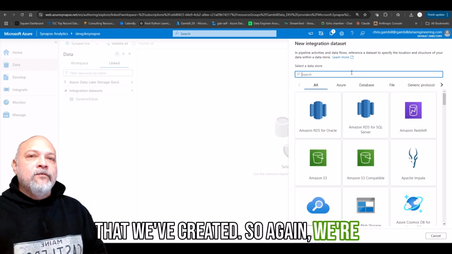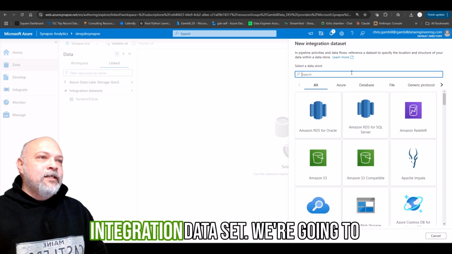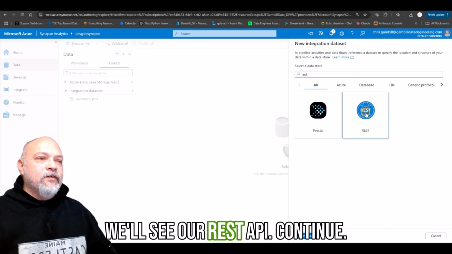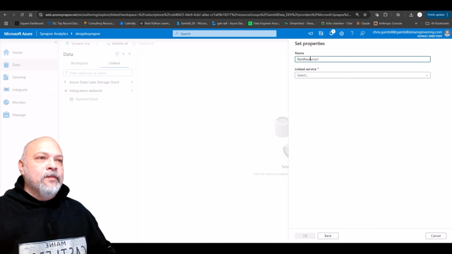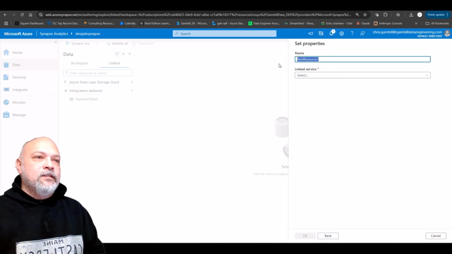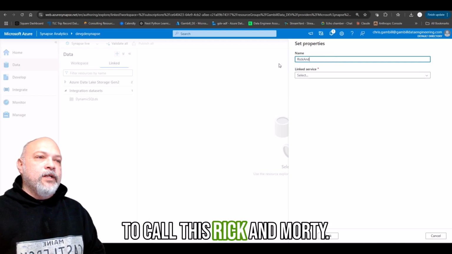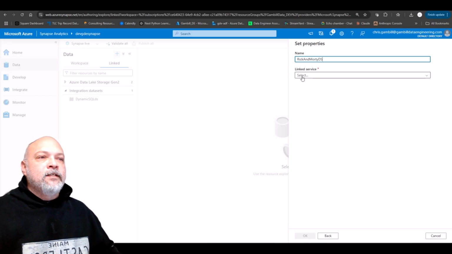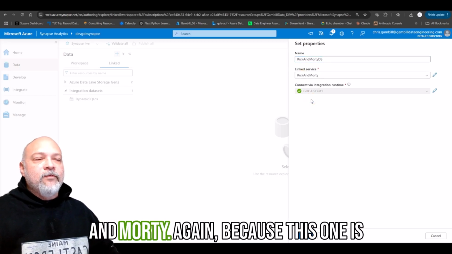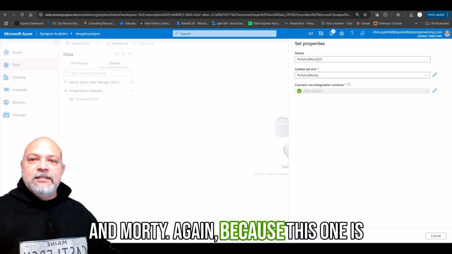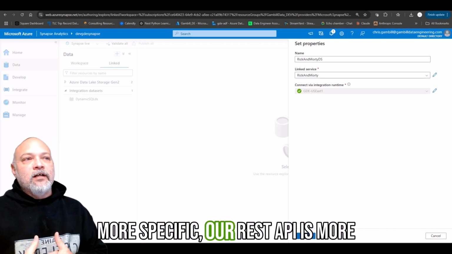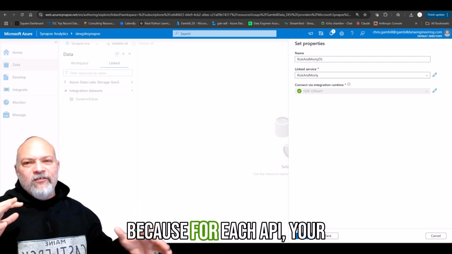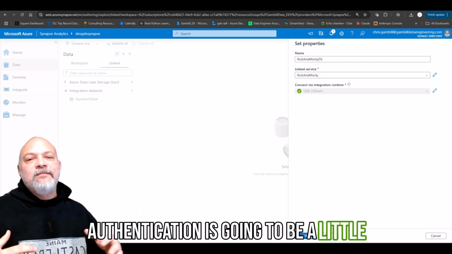So again, we're going to hit our plus sign, integration data set. We're going to type in REST. You'll see our REST API. Hit continue. We're going to call this Rick and Morty DS. Our link service is going to be Rick and Morty. Again, because this one is more specific, our REST API is more specific, because for each API, your authentication is going to be a little different.